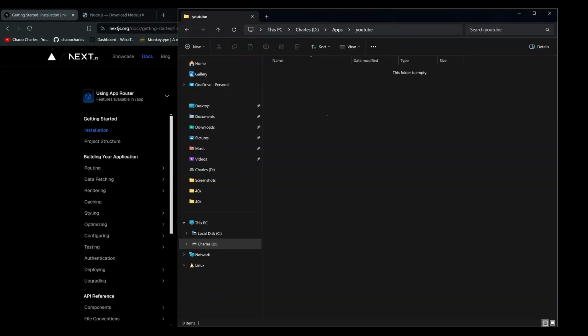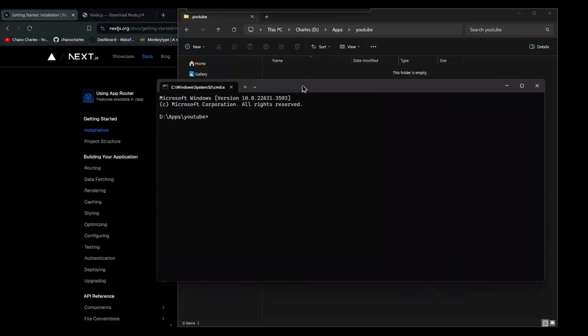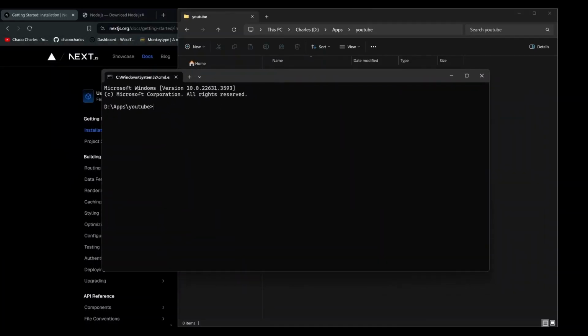Now, to check the version of Node that you are using, on Windows, you can open a folder like I have done right here, and then on the path here you can type cmd and hit enter, and that will open the command line terminal. And on Mac, I'm not sure how you open the terminal, but just make sure you open the terminal, and then right here you just say node -v, hit enter, and that will show the version of node that you are using.